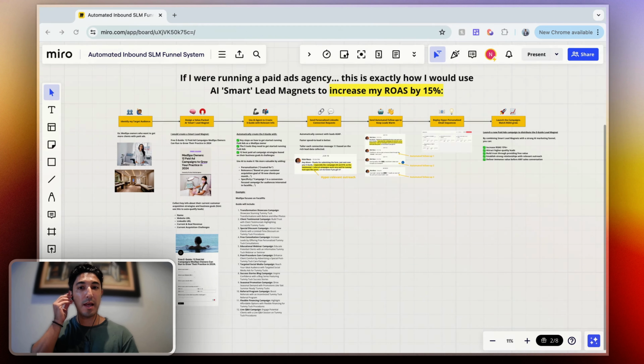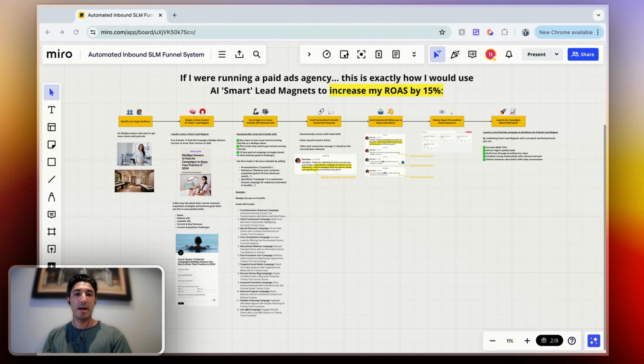So if you're running a paid ads agency and are struggling with client acquisition, or have low ROAS or low conversion rates within your funnel at the moment, getting new clients, these are the 7 steps I'm going to walk through for the exact system that I would use to increase those metrics. So these are the 7 steps here. I'm going to talk you through each one by one.